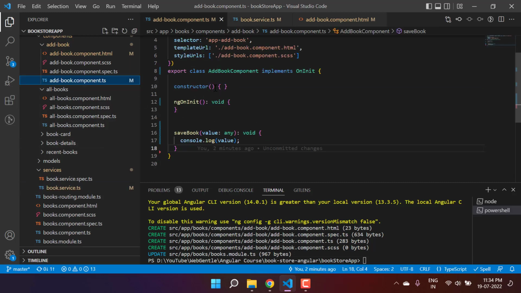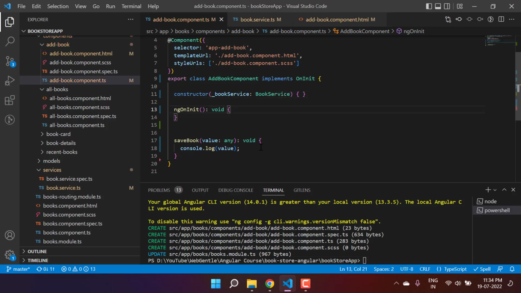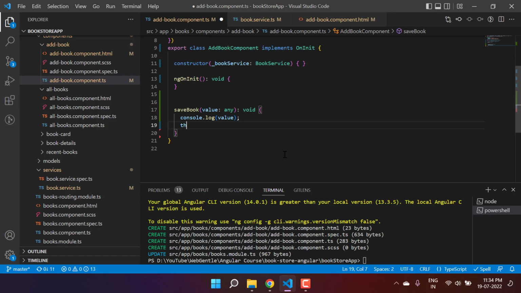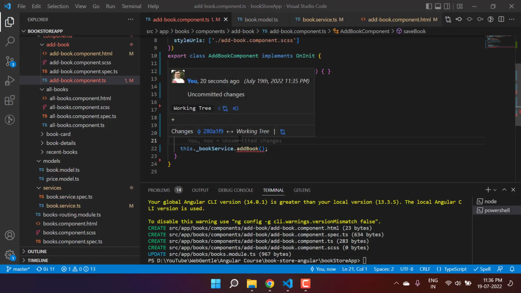Here we are, and to add a service we can inject it over here in the constructor. So here I'm writing book service like this, and now over here I want to pass it. So this dot, let's use the private over here, this dot book service dot add book, and in this add book I will pass the value. And before that let's create a new object of the book model. So here I'm writing book model. We have created a new object over here, and let's just assign the values.